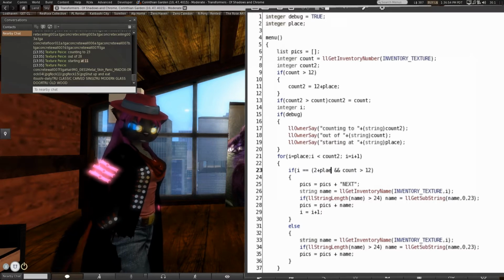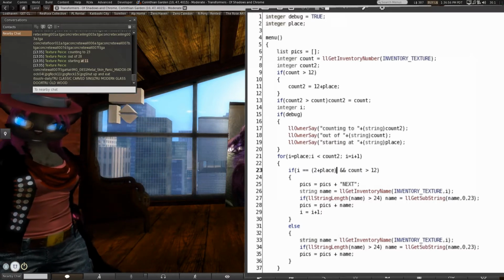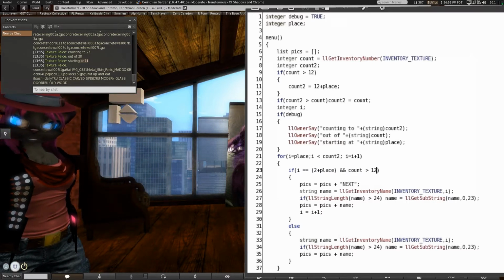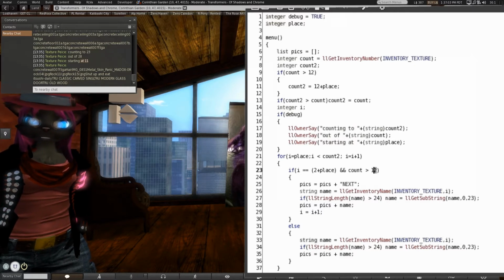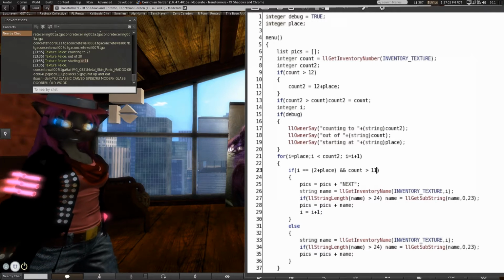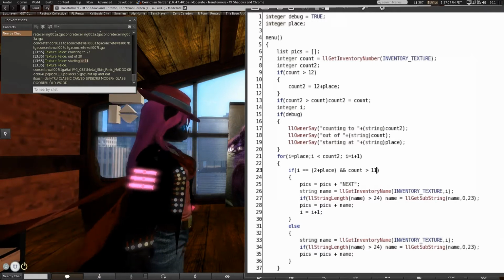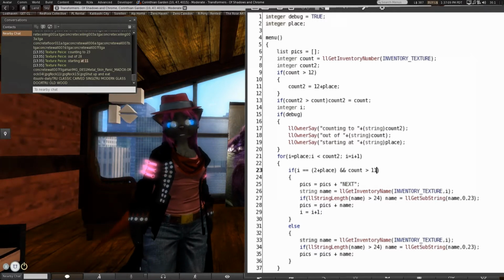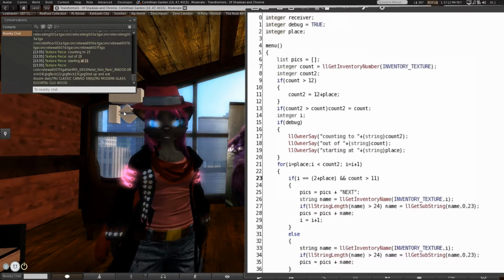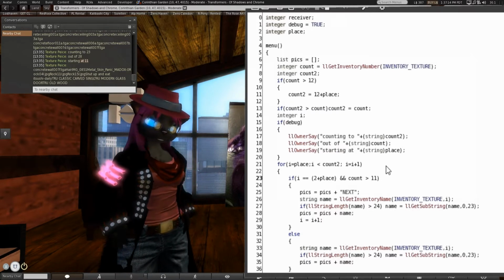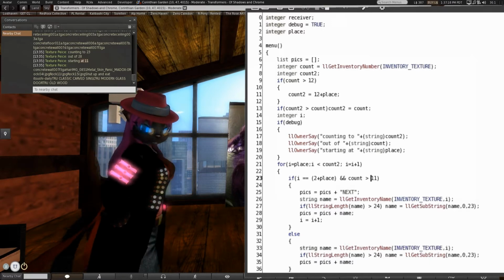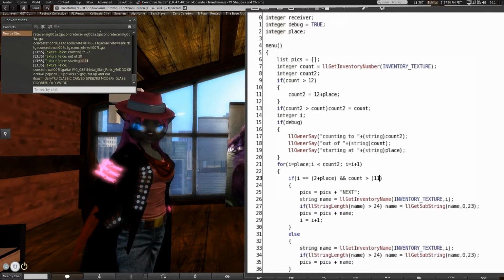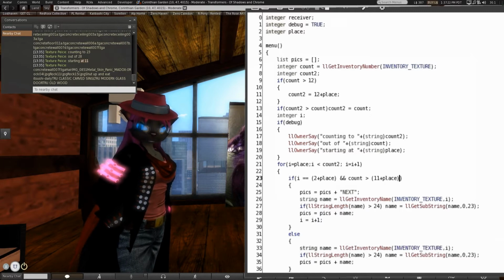plus place. And count is greater than 12. We need to drop that to 11 because we lose one of those options because of the next button going in. So this one is also going to be plus place.